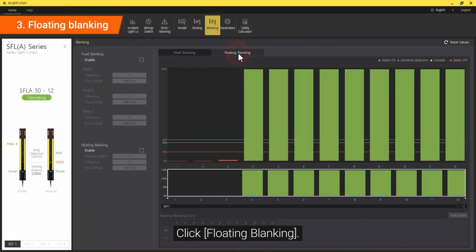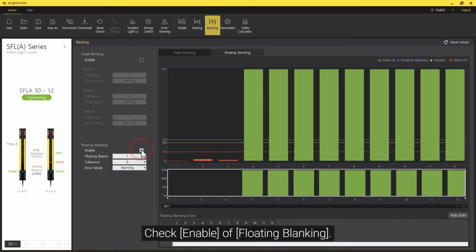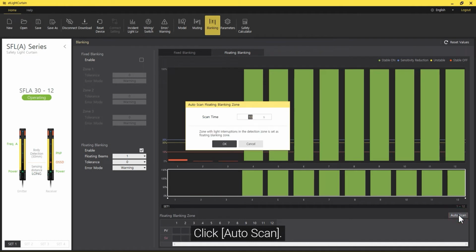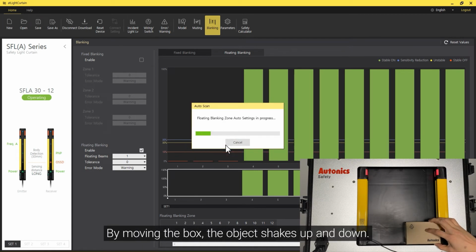Click Floating Blanking. Check Enable of Floating Blanking. Click Auto Scan. Set scan time and click OK. By moving the box, the object shakes up and down.